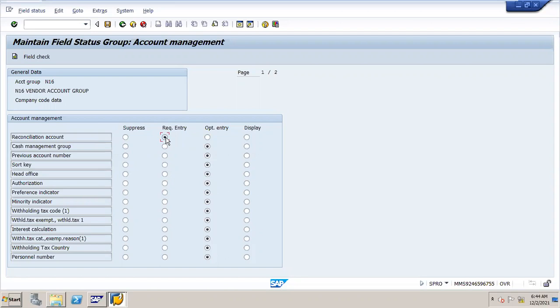If you don't assign it and you try to save, the system will not allow you. So always maintain this reconciliation account as a required entry, so that at any cost you cannot forget to assign the GL account in the vendor master. Okay, and then this cash management group is an optional field.